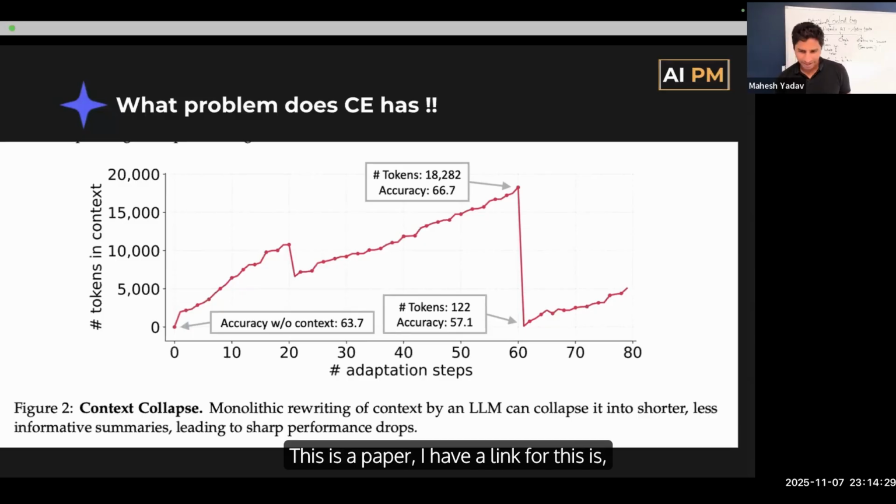This is a paper. I have a link for this. They're saying now use agents for context building too. So, agentic context engineering. This is from Stanford, and they showed that at the 60th step, the token size of the context they were giving, 18,000, drops to 122, and the accuracy drops 10 points.